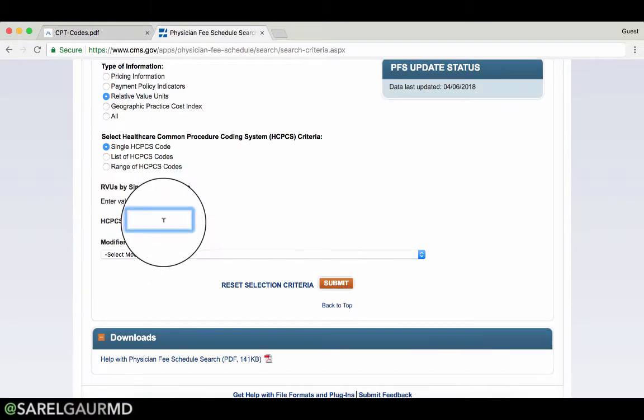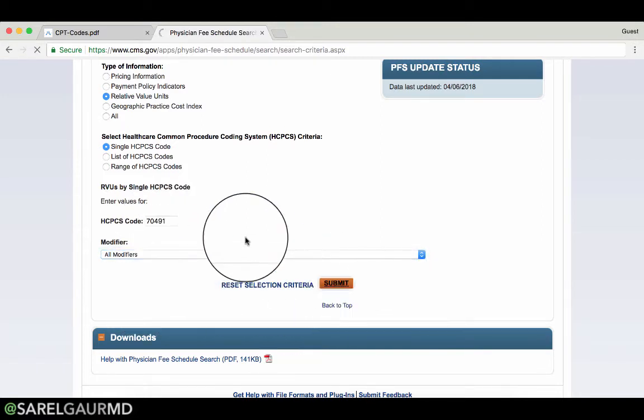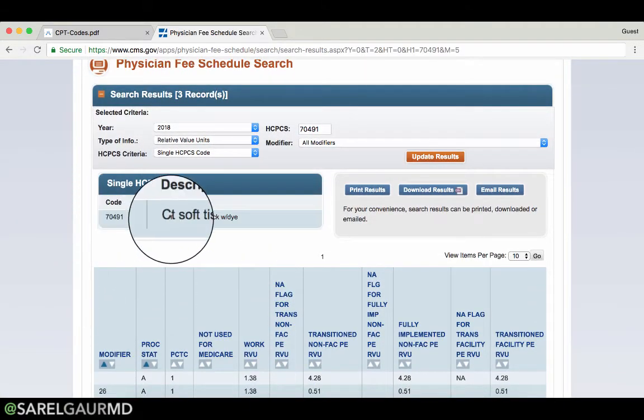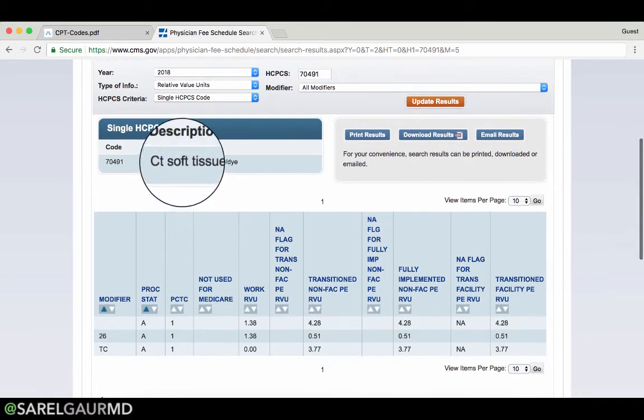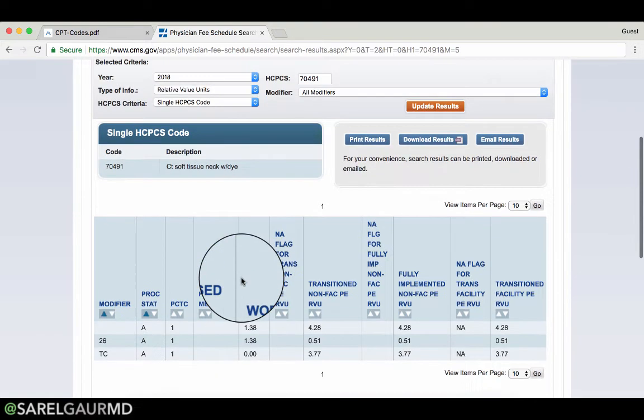70491. And here I'll put all modifiers, keep it broad. So here I can see that they correctly identify this as a CT soft tissue neck with dye, basically CT of the neck with contrast, and the work RVU associated with it is 1.38, so almost 1.4 work RVUs.